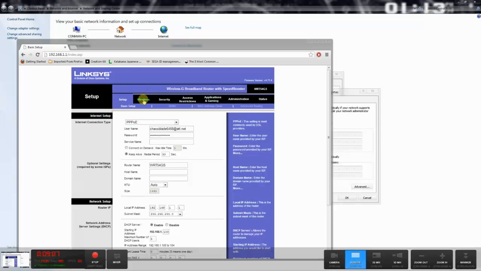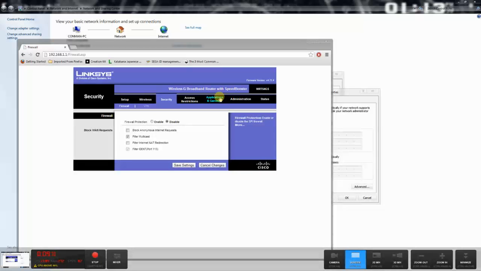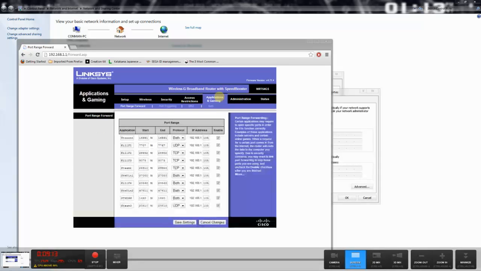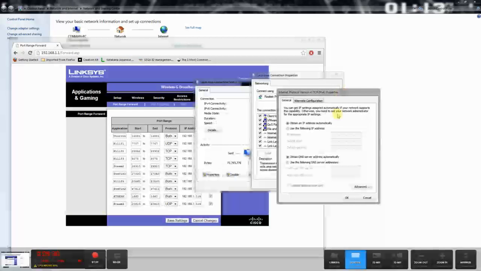Now, over here we'll have other options: wireless options, security, MAC filters. The most important option over here is applications and gaming. This is called port forwarding. Now, I'm teaching you how to set up a static IP address. The main reason someone would have to set up a static IP address is for port forwarding, and I'll get to that at the end of the video. But for now, back to port forwarding.